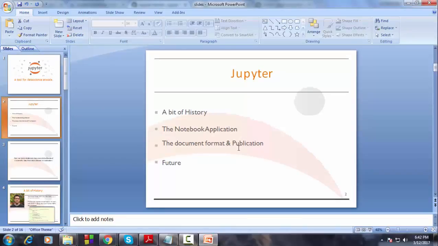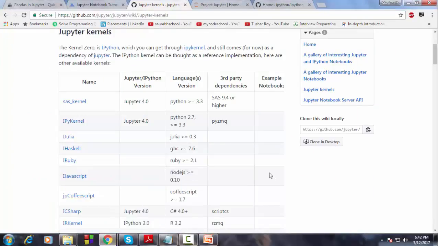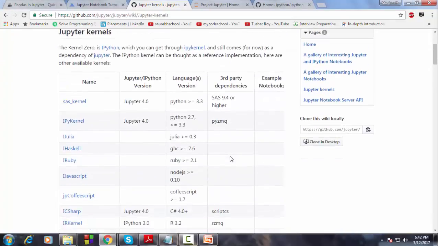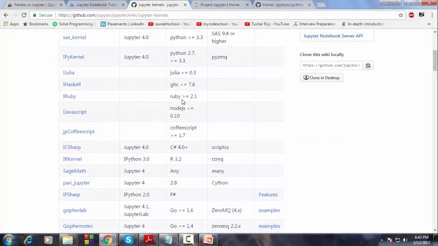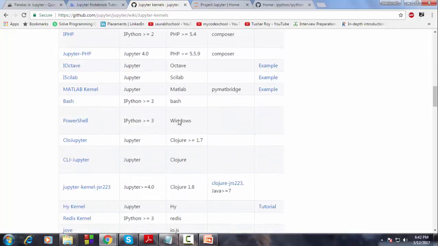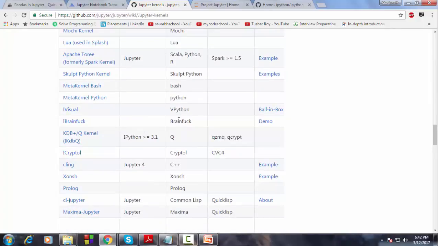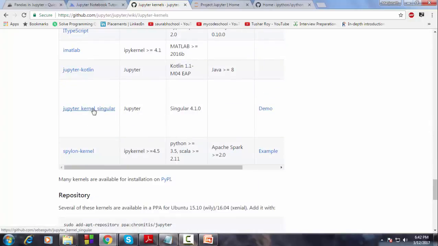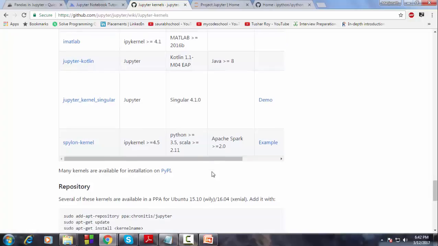The kernels like IR kernel, that's for the R language. So here we have a GitHub link, and here we have the languages supported by Jupyter. To run the Ruby language, we have to download and install the iRuby kernel. For Node.js, we have to download and install the JavaScript kernel. So these are the many languages, and if you want them, we have to install these respective kernels in the command prompt.